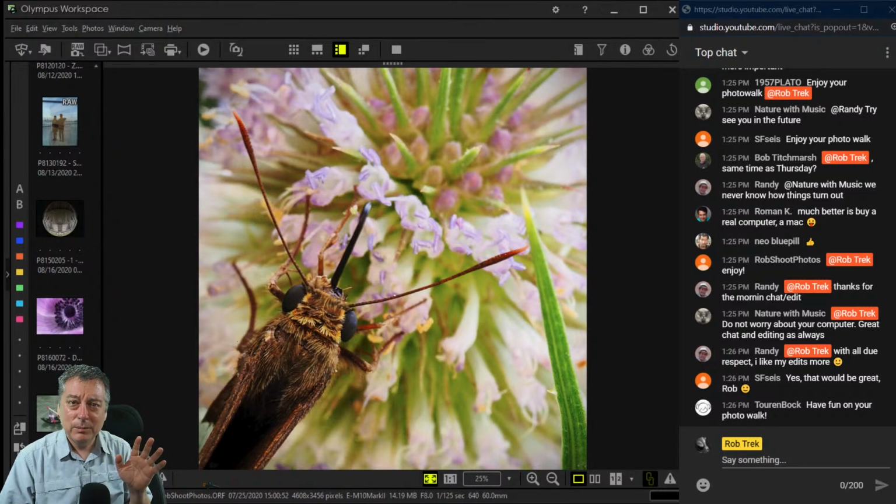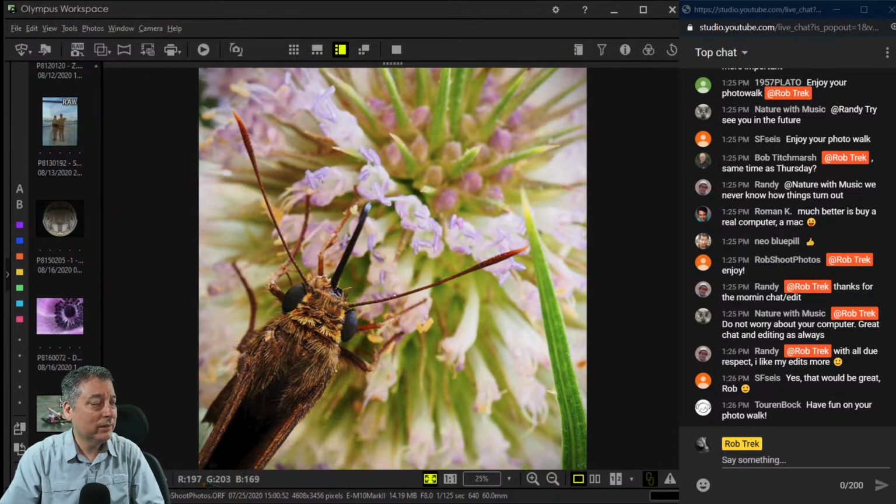There's supposed to be a lot of mushrooms out on the photo walk today, so I'm gonna try and do some macro shots or close-up shots with some flash. Because I'm a little bit out of practice on flash after yesterday's photo walk, I tell you.